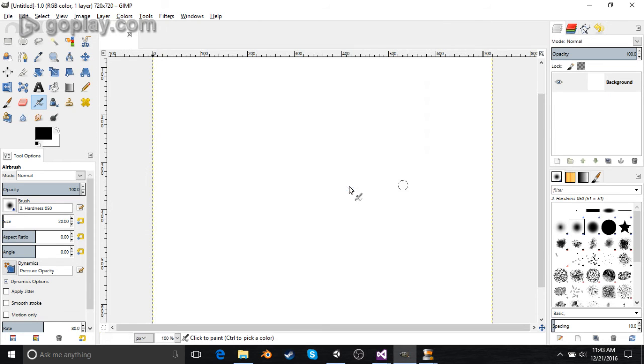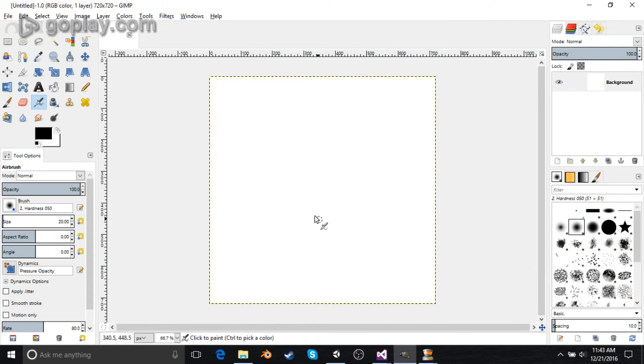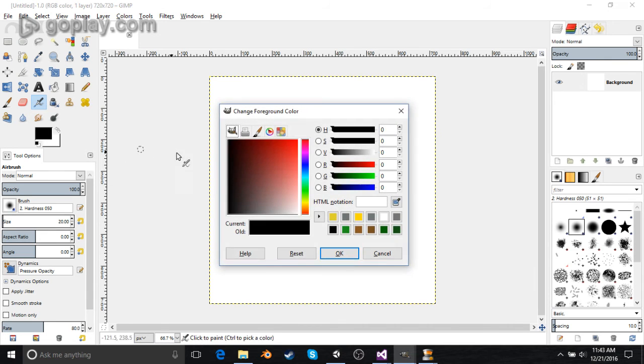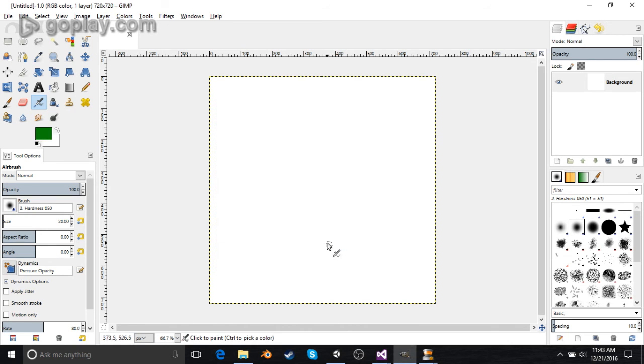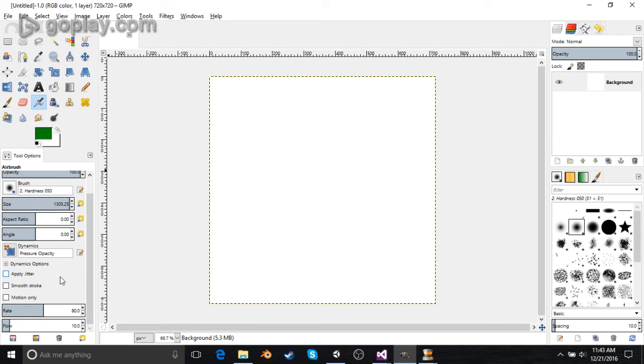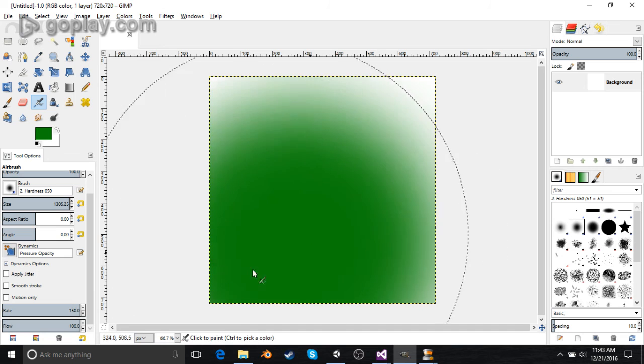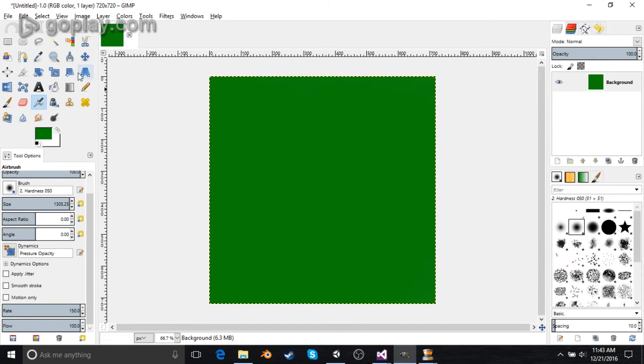Zoom out a little bit. And let's make this sort of a hasty type greenish color. Like that. Alright. Select that brush. Turn the size up quite a bit, and the flow and the rate up. Could probably have just filled it with that, but oh well.